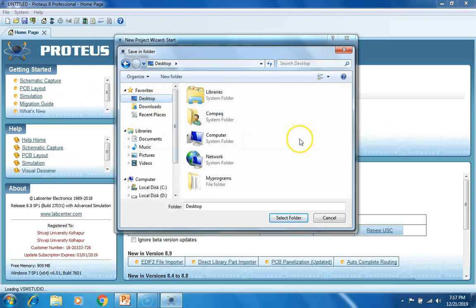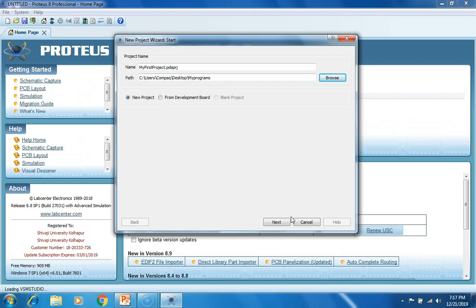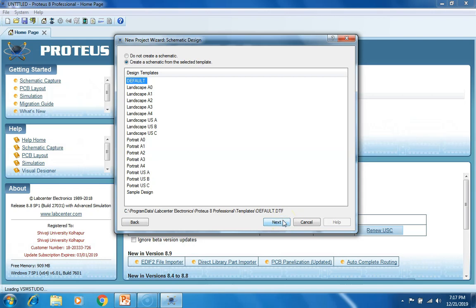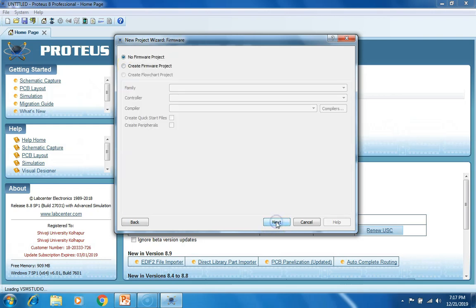Earlier, on the desktop, the My Programs folder was created. Click on Select folder. Click on Next. If you need a schematic, check Create a schematic from the selected template. Click on Next. If you want to develop a microcontroller-based project, then check Create Firmware project.